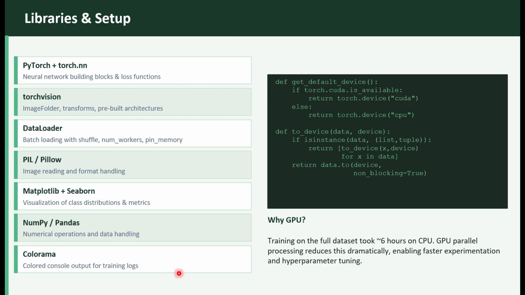One important utility we define early on is get_default_device and to_device. These let us seamlessly move data to the GPU when available, and this matters a lot. Training on CPU alone can take around 6 hours, while a GPU brings that down dramatically.